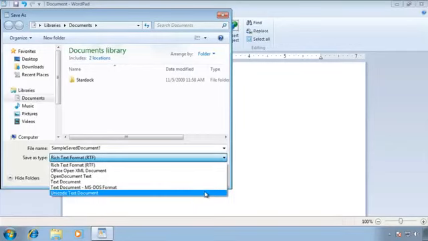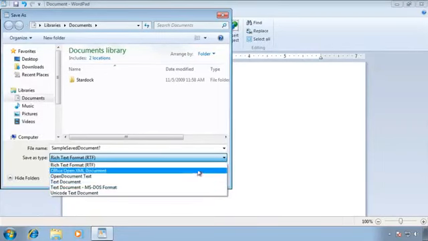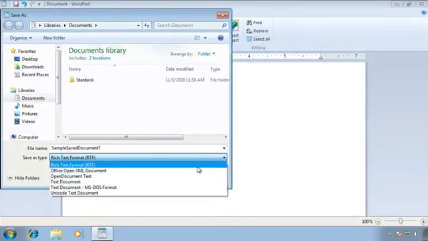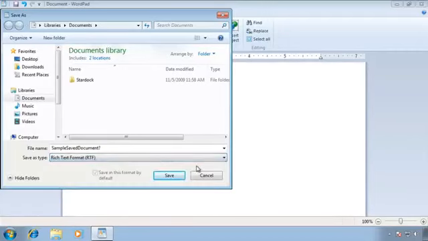Here's a little hint for you. If you don't know what these different things are, then you probably shouldn't be saving to them. And most often, you're probably going to want to just keep the default. For our purposes, I am going to keep it as just an RTF file. So I can either click on that, or I could have also just pressed Escape to get out of it.